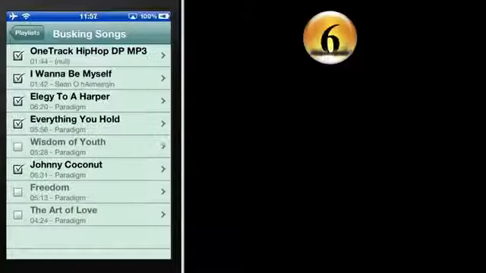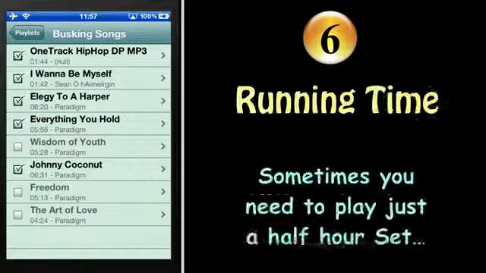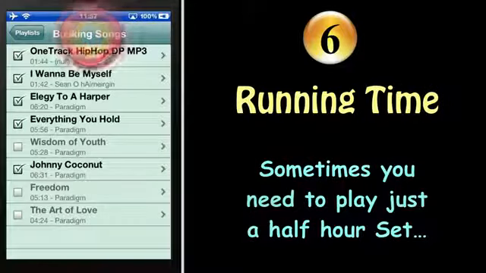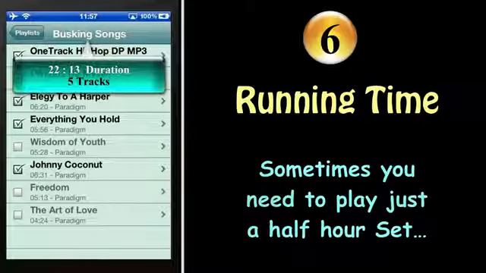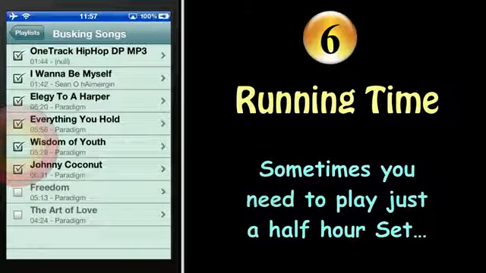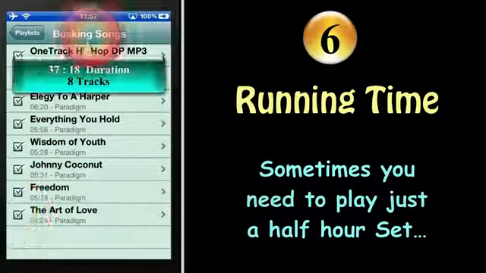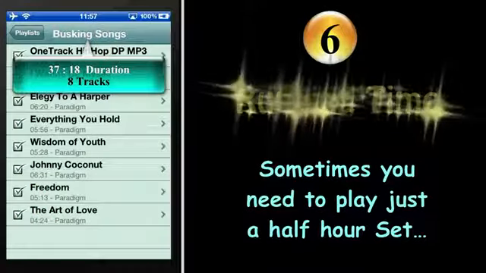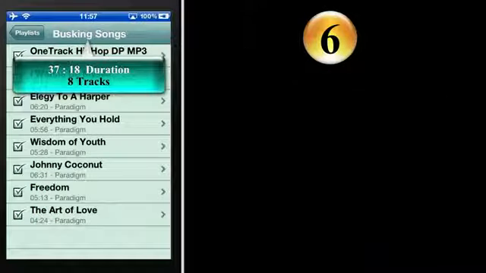Back out in our tracks view for feature number 6. You can now tap on the view title to find out how long your playlist runs for and how many tracks are in it. The running time takes into account all your modified in and out markers, as well as any count-ins you've set. The time is recalculated if you disable or enable tracks as well.